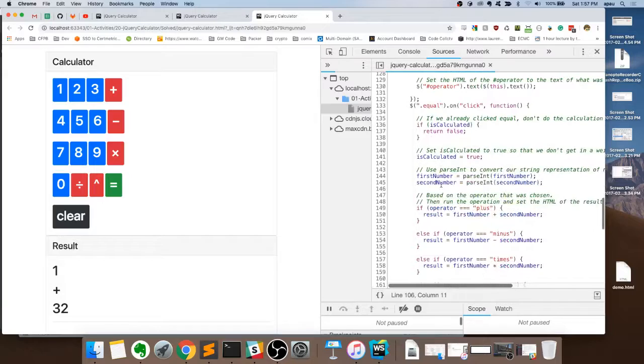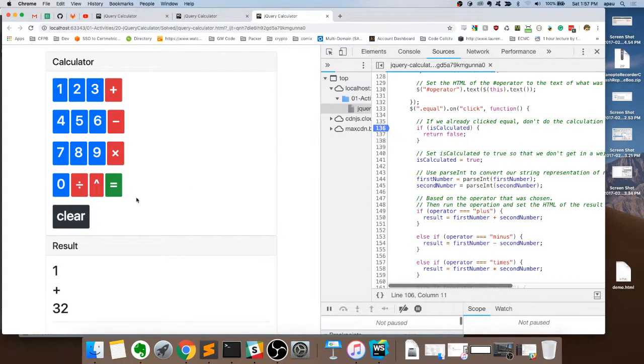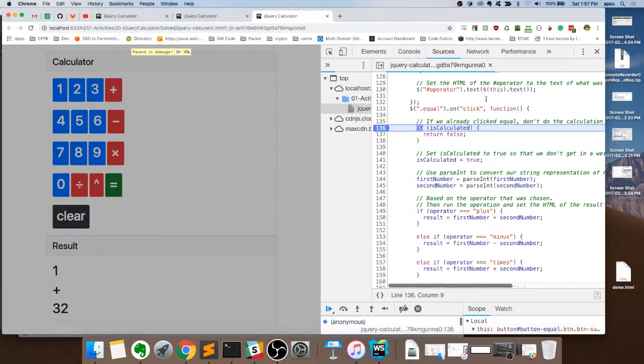Next, we're going to hit the equals function over here. It's going to come in here. It's going to see is the calculated state true? It's not true because we haven't calculated this yet. It's still false. It's going to skip this. It's going to check this. It's going to set is calculated to true because now we're going to do the logic that does the operation work. So we're going to skip over this because now is calculated is equal to true. We're going to grab the first number. We're going to grab the second number, and we're going to use parseInt to turn that string into an integer.